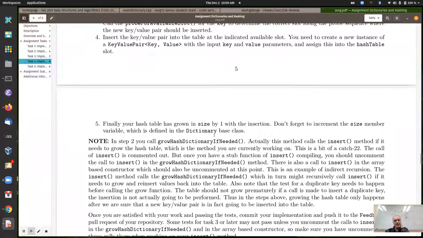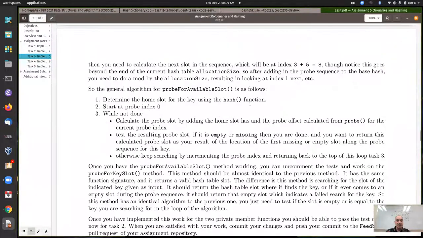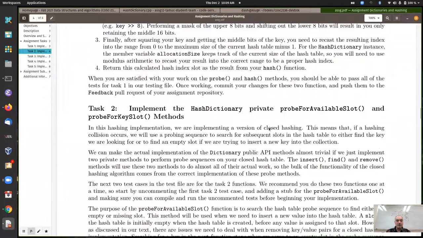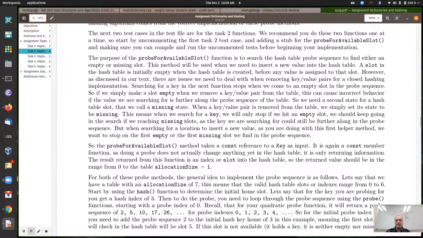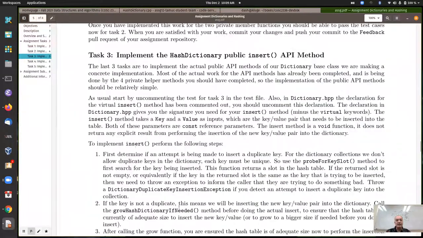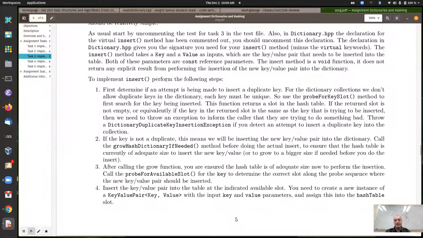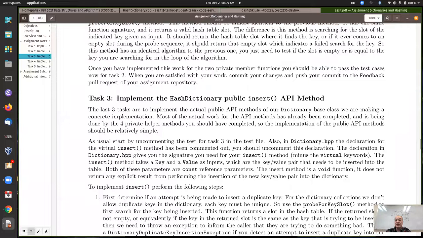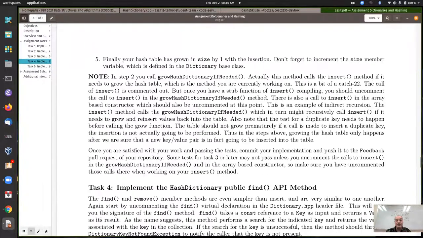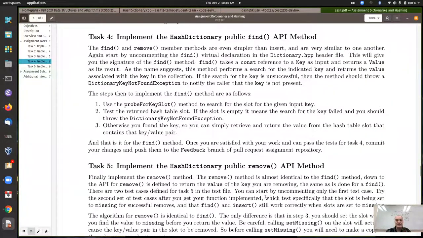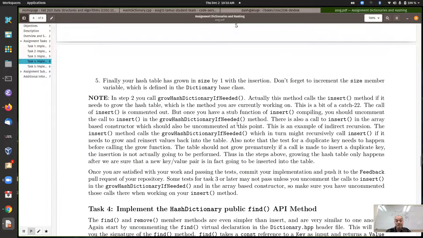All right, and that's it, I think. That's all I wanted to talk about here. So hopefully that will help you. The most difficult part is task two. I don't know if this will be true for everybody, but you're going to be reusing those two methods that you implement in task two that basically implement a probe sequence for the closed hashing table. Then you reuse those to do the actual public methods for the insert, find, and remove. Especially find and remove are relatively simple.